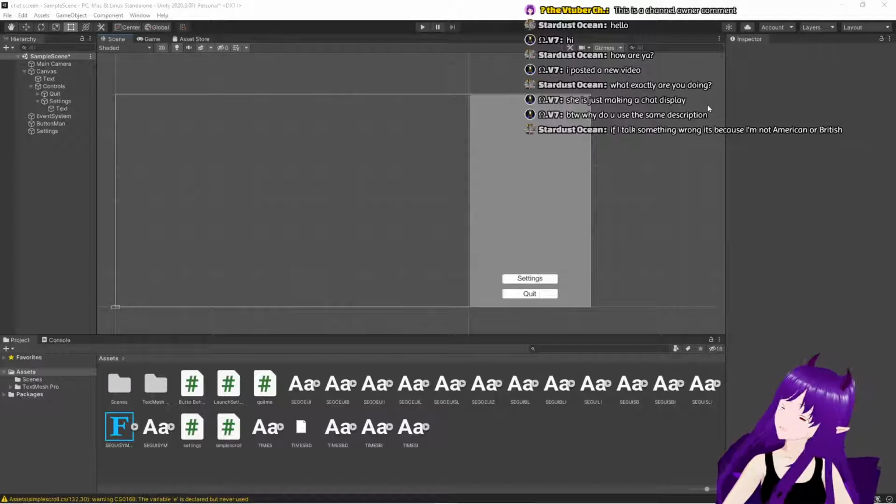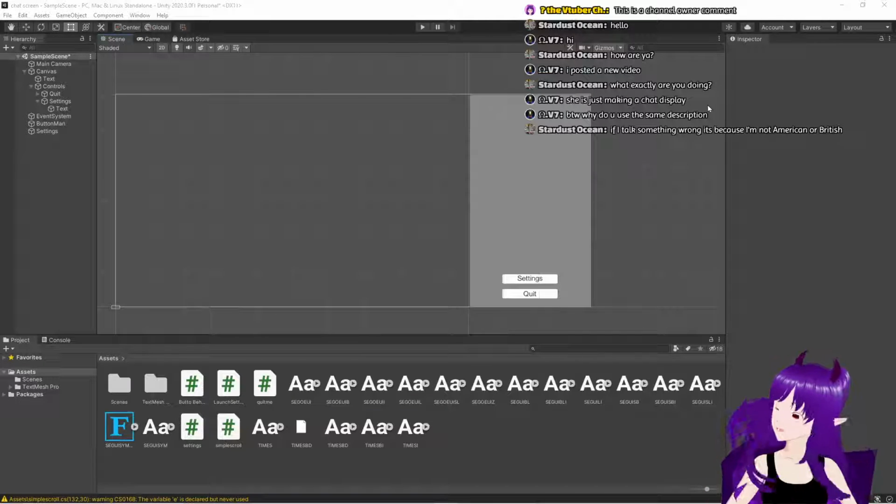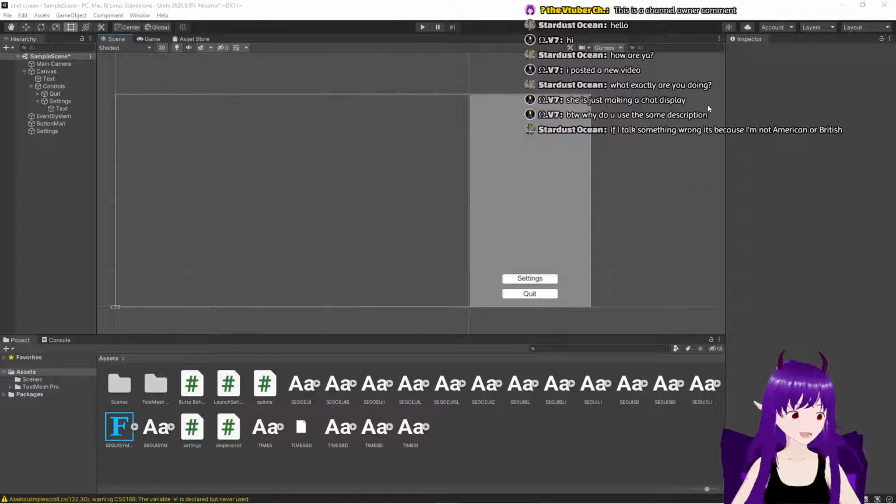Why do I keep using the same description? Because some of it is consistent across everything, and sometimes I forget to change it. That's basically the reason why.